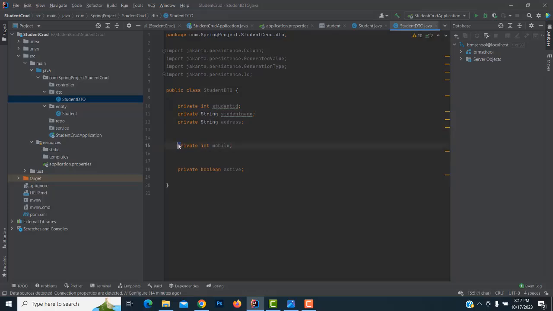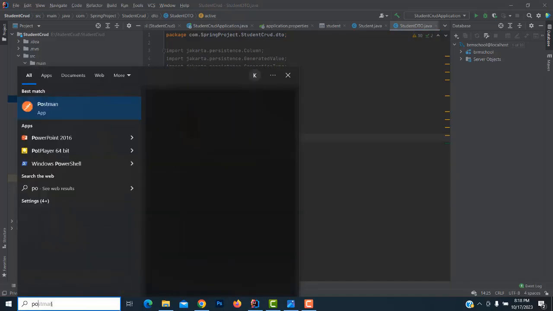When you send a request from the front end, the data comes via the DTO format, looking like this: student ID, student name, address, mobile number, and active. This is the format in which our data will be coming. So let's go to Postman so you can easily understand that.